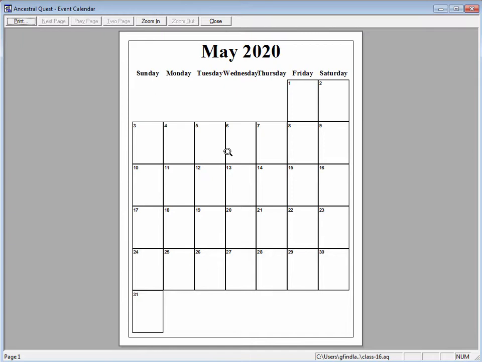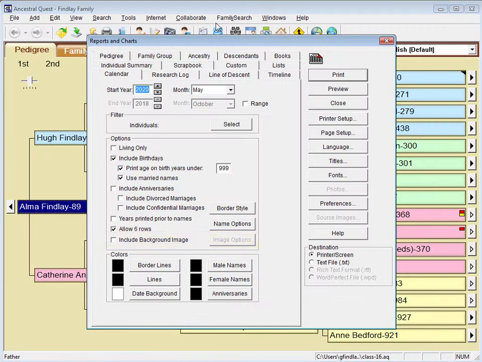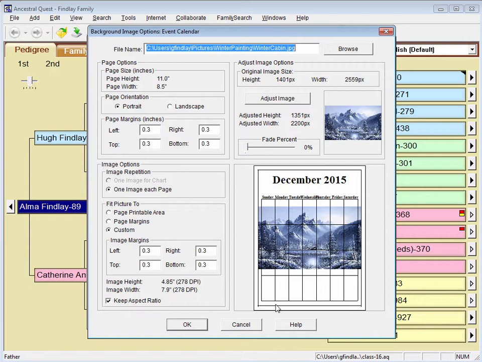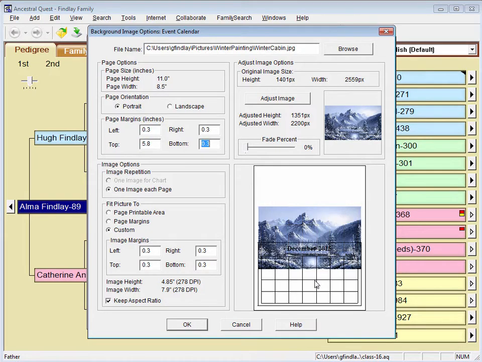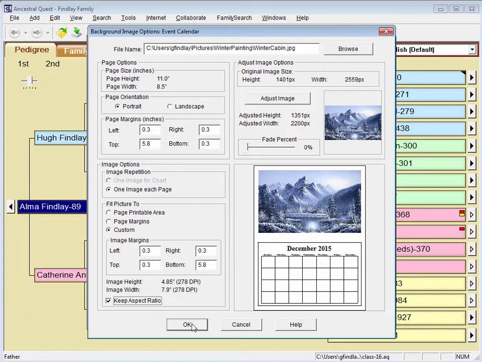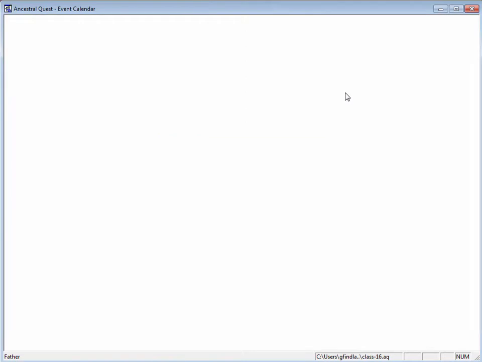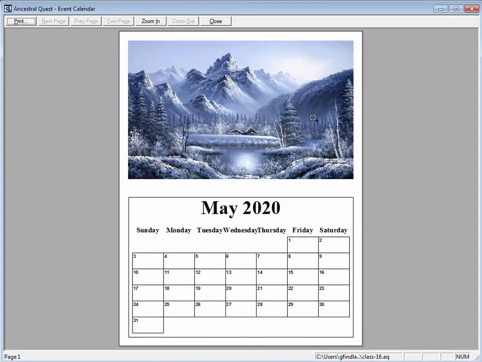So now let's print this same blank calendar page with an image on top. I'm going to go into include a background image. I'm going to tell it I want this calendar portion of the chart to be at the bottom of the page. So I'm going to add 5.5 inches, which is half a page, to this top margin. That puts my chart down in the bottom half of the page. I want to move my picture up to the top half of the page. So I'm going to use a custom placement, and I'll tell it that I want the top to be 0.3 inches, but the bottom now to be 5.8. And that's what we would print. So let me say OK. And let's preview this. And yes, I want a blank page for now. But you can print your own calendar pages with your own photos using this new capability of Ancestral Quest.